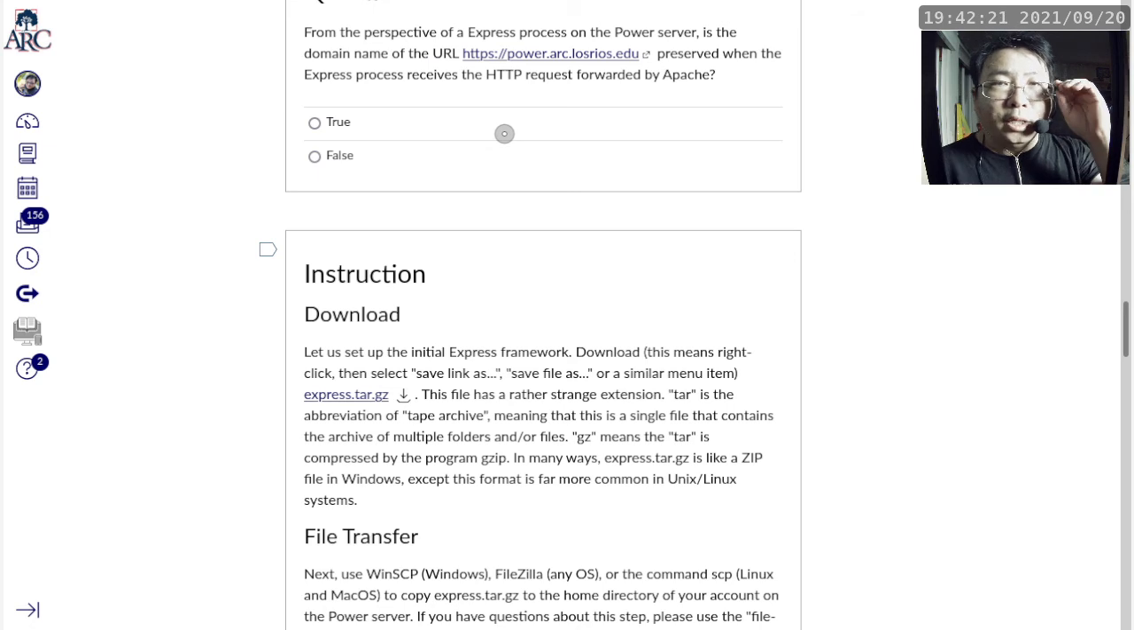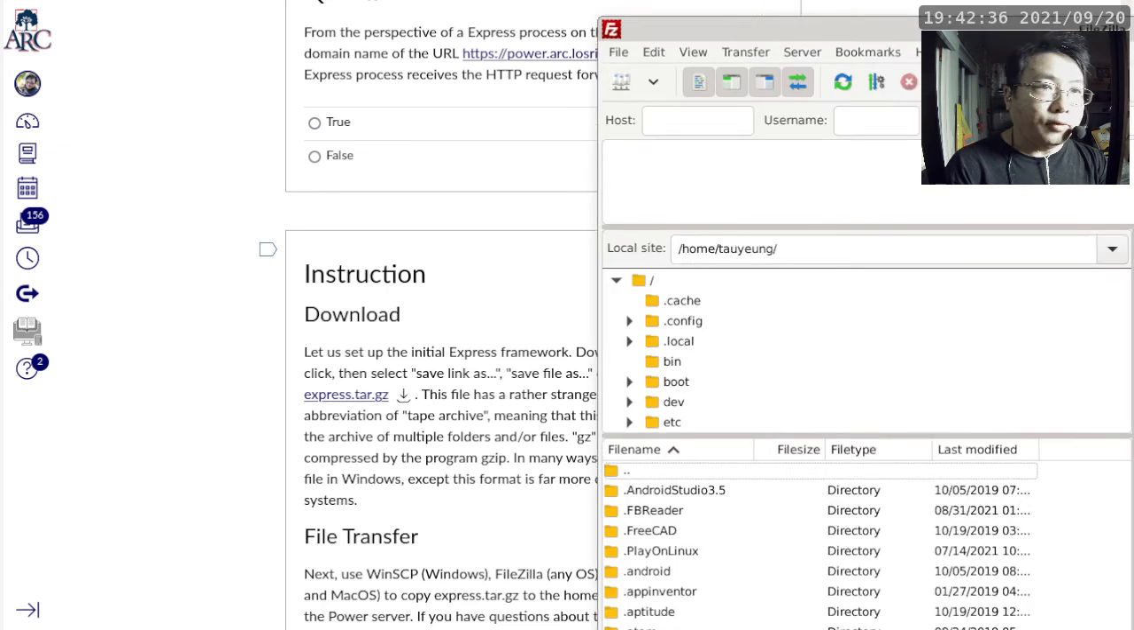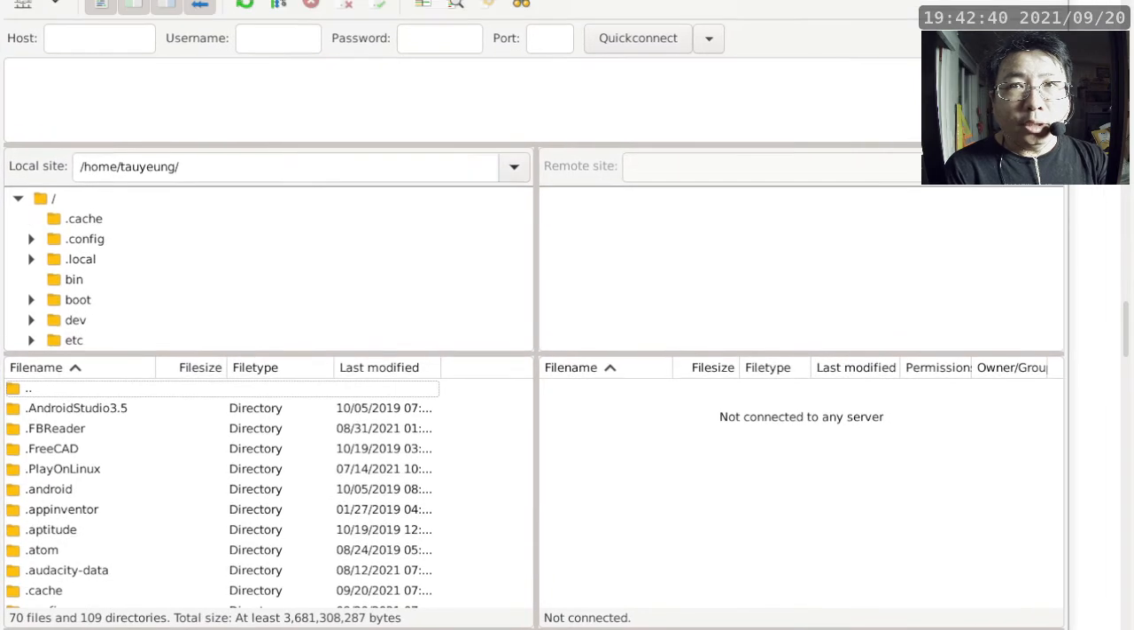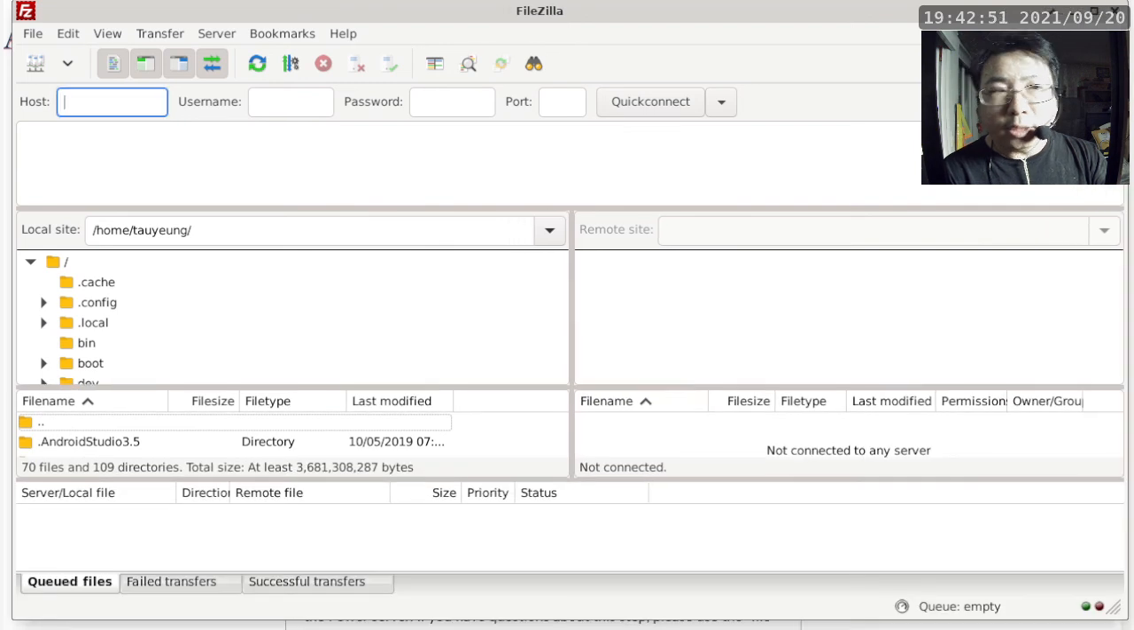Alright, so once we have that file, next thing is we have to file transfer express.tar.gz to your account on the Power Server. For that purpose, I am going to use Filezilla. So let me fire up Filezilla. Alright, so move it into the view so that you can see the entire thing. Have to resize it a little bit too. There we go.